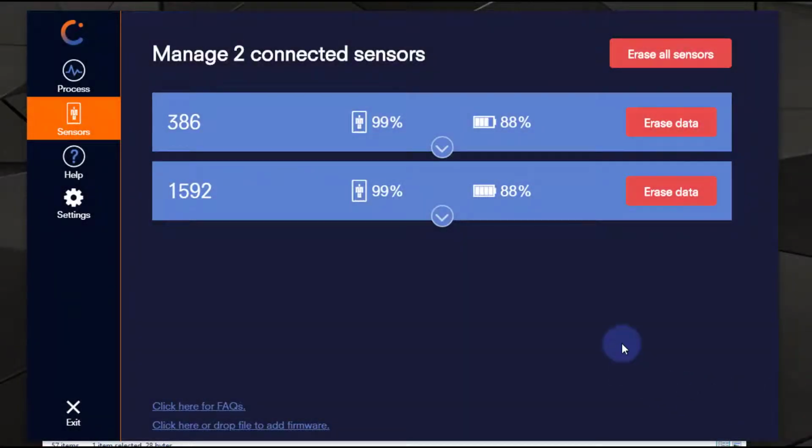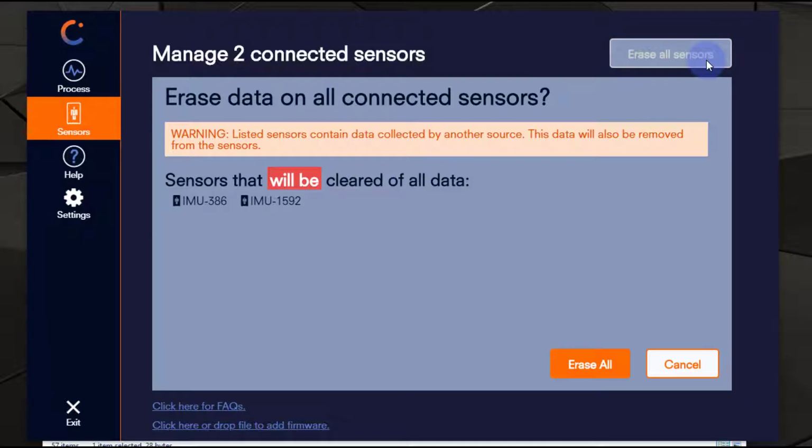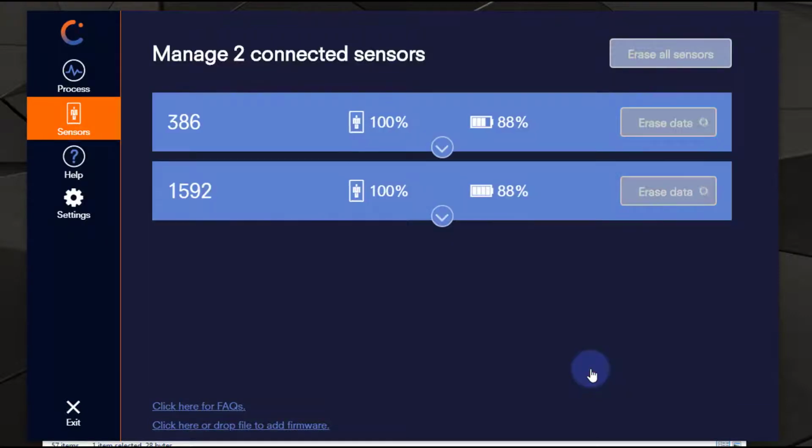An Erase All Sensors option has been added to the Sensors tab, which will allow a user to erase all the data from all the sensors at one time. A warning will be shown if data exists on a sensor that was collected in another application such as Nexus or IMU Step. Note that the Erase All will erase all data regardless of the collection application.